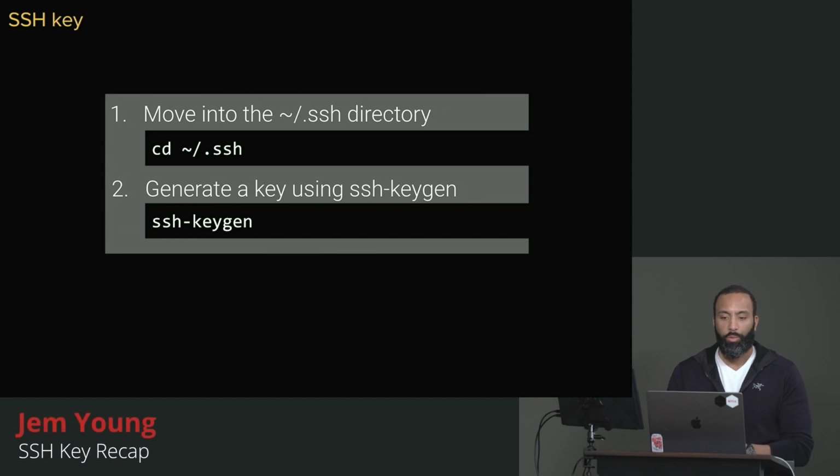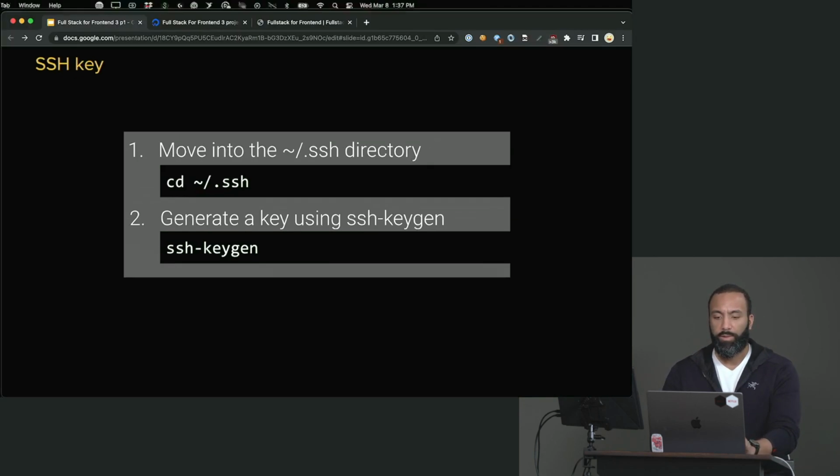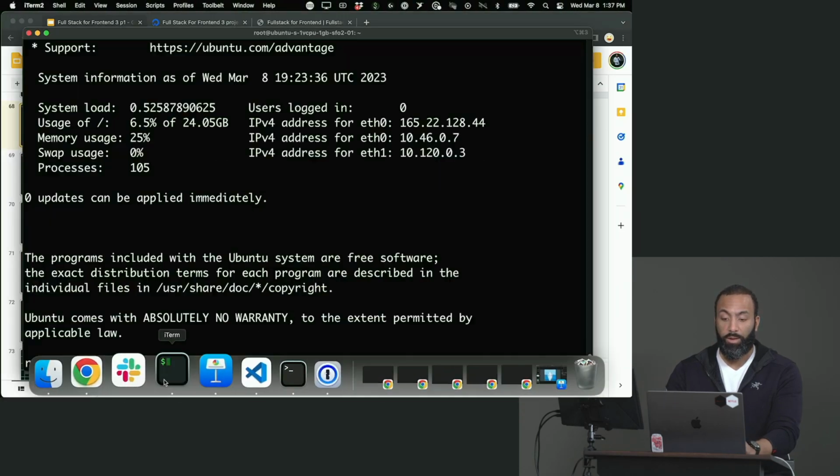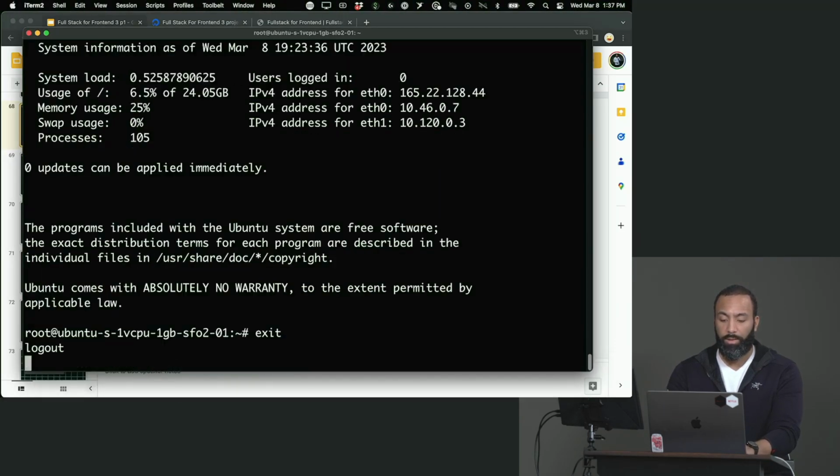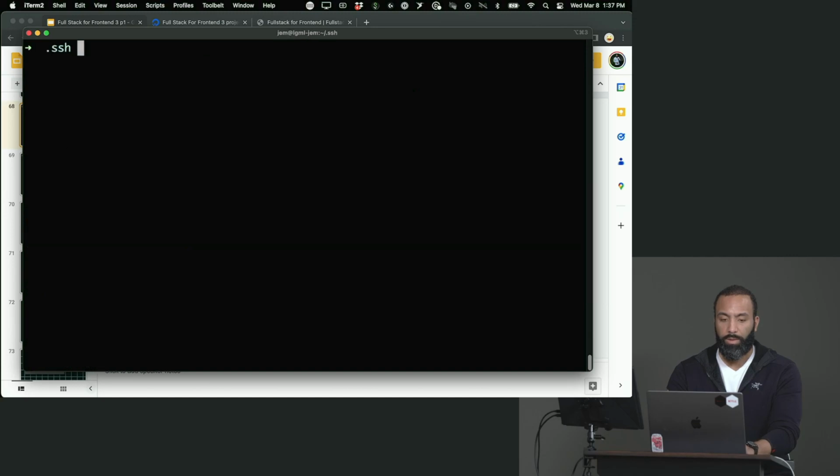All right, so let's run through creating an SSH key one more time, just in case I lost anybody on the way. I know some people are using Windows. The commands should be the same, actually, but it might look a little bit different. So what we did was, to create a new SSH key, we went into the SSH directory. So that's cd .ssh. Then we said ssh-keygen.